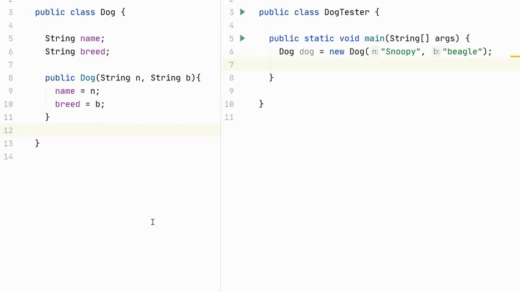I wanted to look at writing a class and concepts like encapsulation and information hiding as it pertains to access modifiers. So on the left side of the screen, I have a dog class, and the dog has two attributes. It's got instance variable name and breed, and it also has a constructor. Right now I have no access modifiers. The access modifiers that you need to know for the exam are public and private.